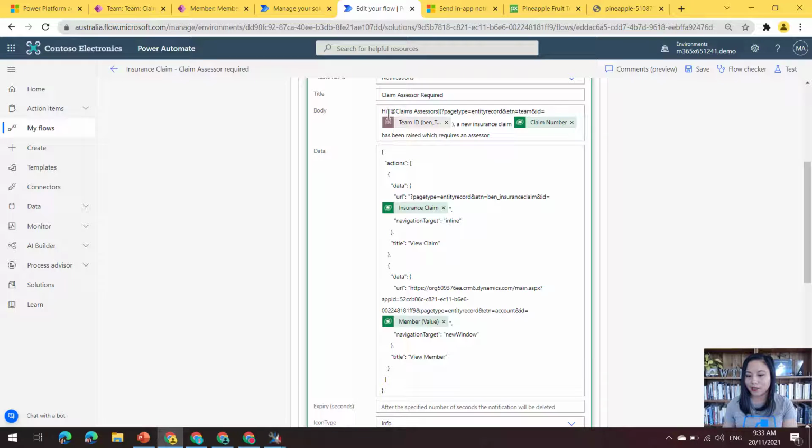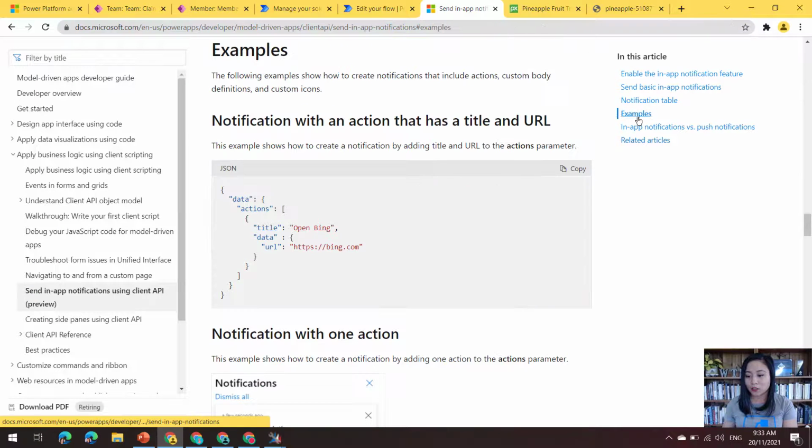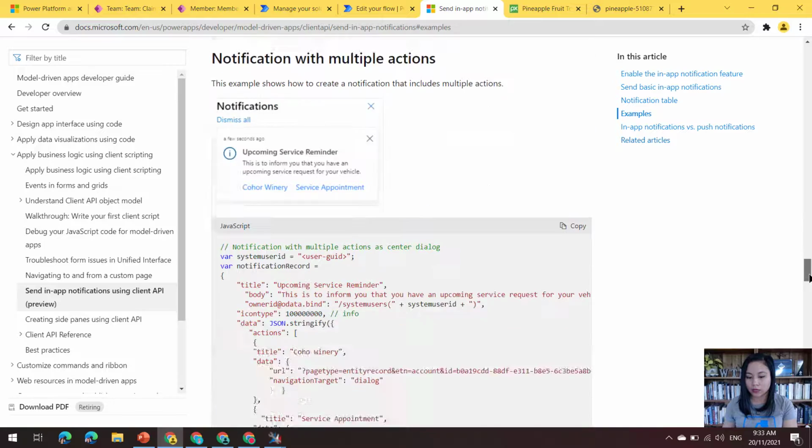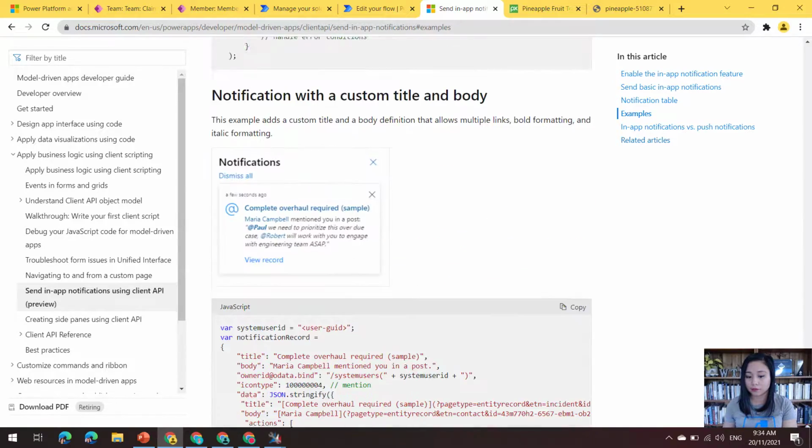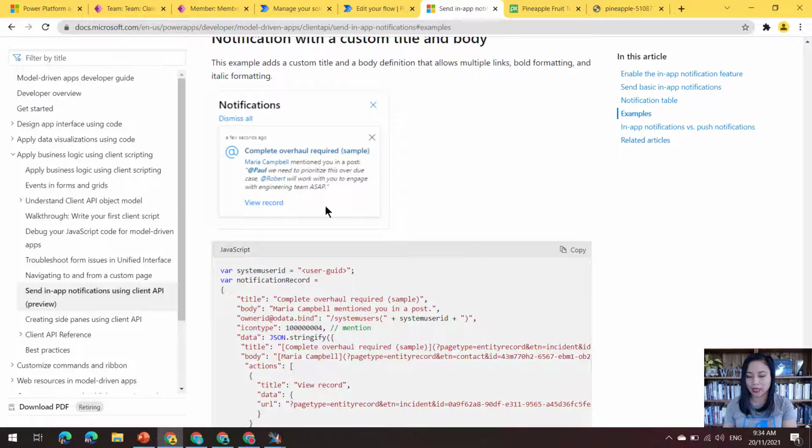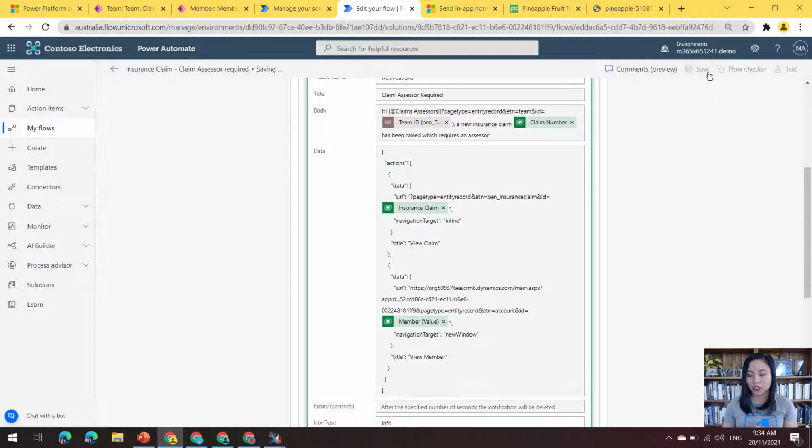So in here, I've got some string where I'm saying @claims assessor, and then I've got a reference again to that team ID. If I just go back to the documentation, and if we scroll down to the very last one, it's going to give you details on how you can insert an @mention in your in-app notification. So that's what I followed and I've applied in this Cloudflow. So I'm going to save this and we're going to see the Cloudflow in action next.